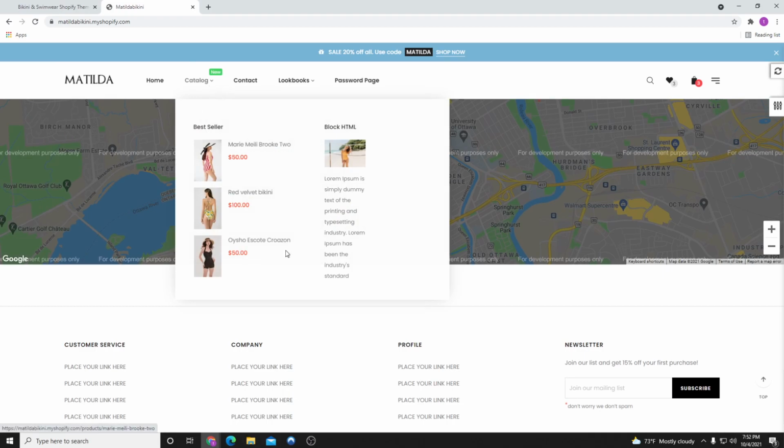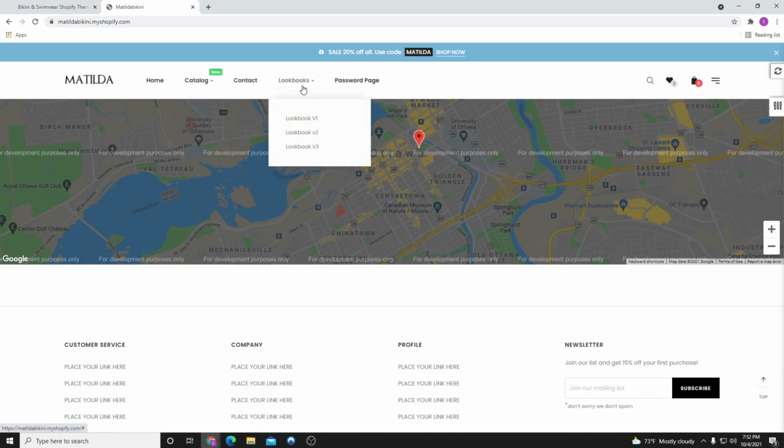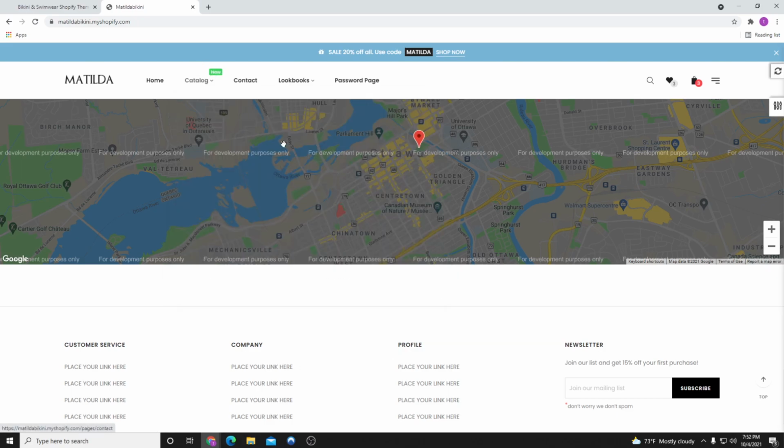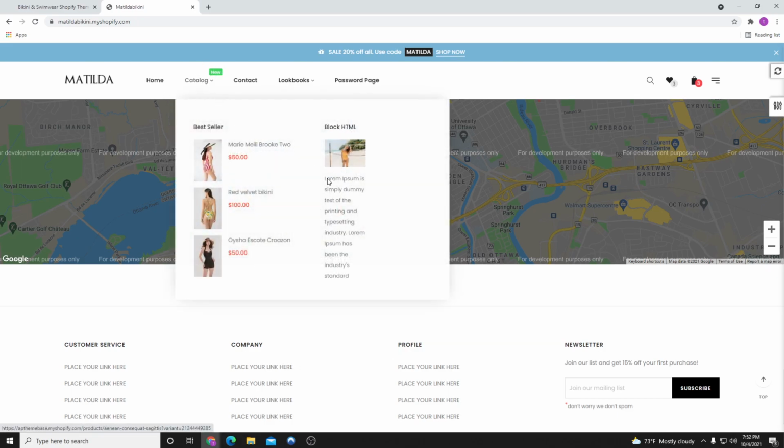So here we have a mega menu feature. What a mega menu is, typically, is like a regular menu, right? When I take my mouse and I hover over this lookbook, this is just a regular menu section. But a mega menu is where you have an interactive menu with images and things like that. So here you have products like bestsellers for the menu, right? Notice how it says catalog. You have this little new tag on there, and you have this little block HTML.